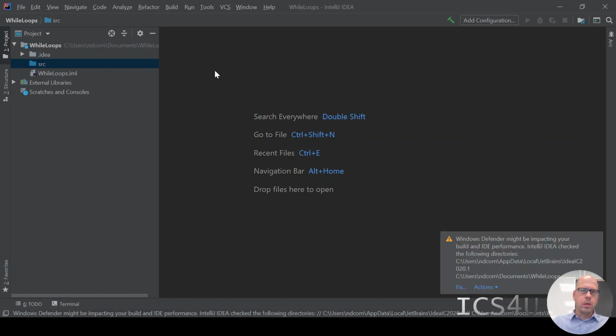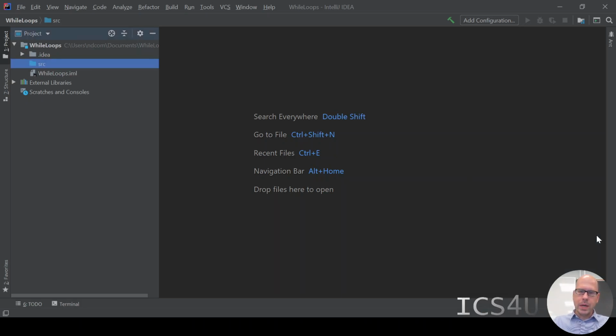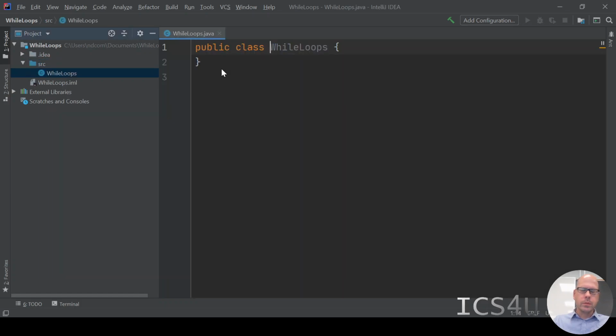So while loops. I've got to really take care of that Windows Defender. I'll do that sometime. New Java class, while loops. Okay, so I'll make my main method, public static void main, capital S for String, args. So everything's set up now.